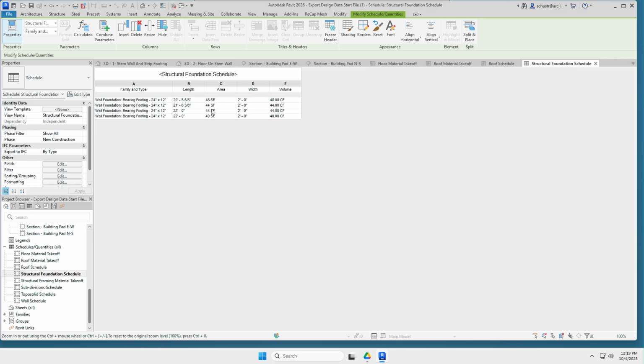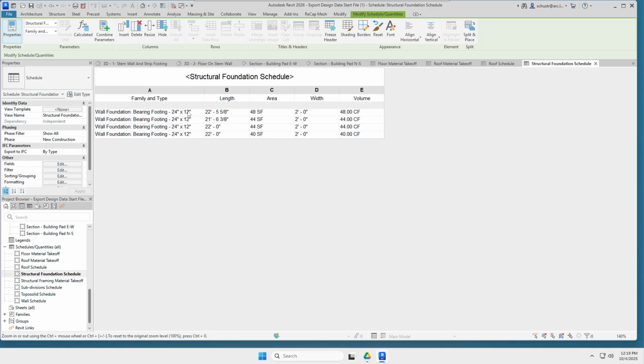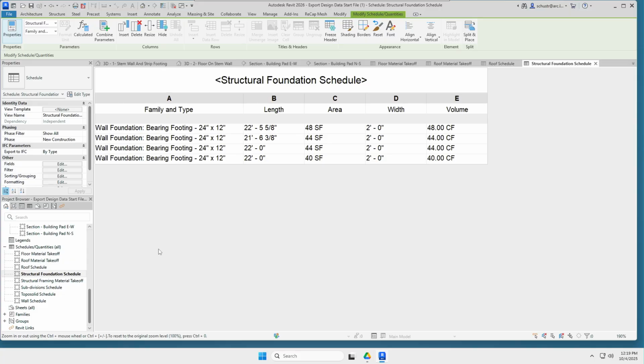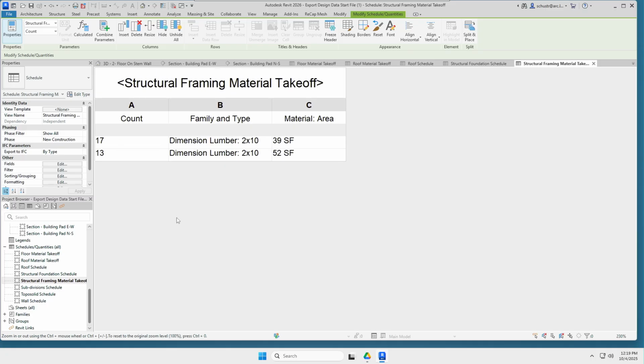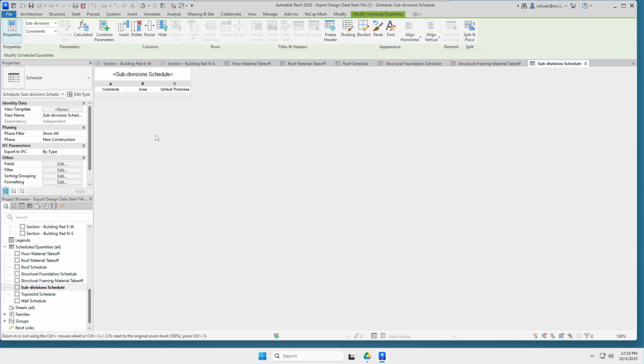Wow, it's got all sorts of different things on it. And this is the strip footings again, which we've sort of worked with already once before. Structural framing, material takeoff. Now a material takeoff tells me what it is and how much of it. And then this has a material area. So I think I might need more information on this. We'll be back to this one, but it says it's made out of 2x10s. And subdivisions are on here.